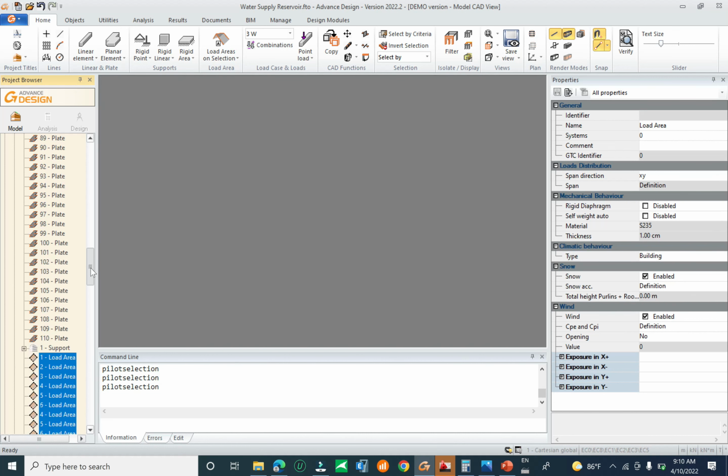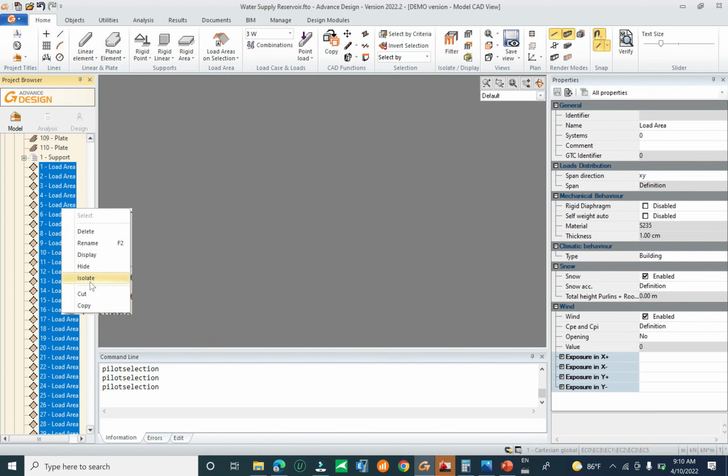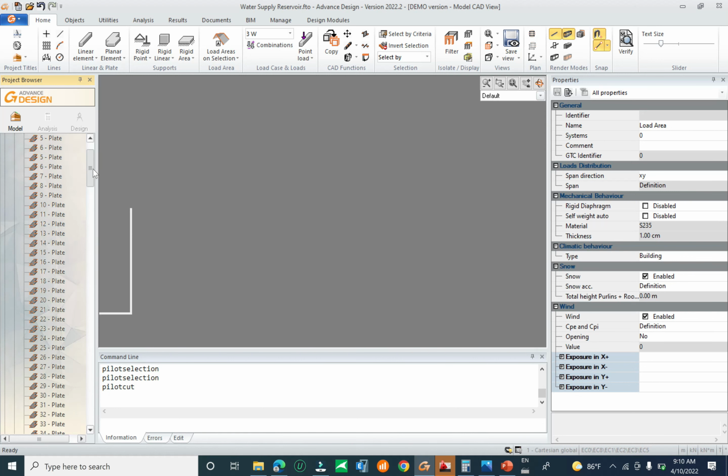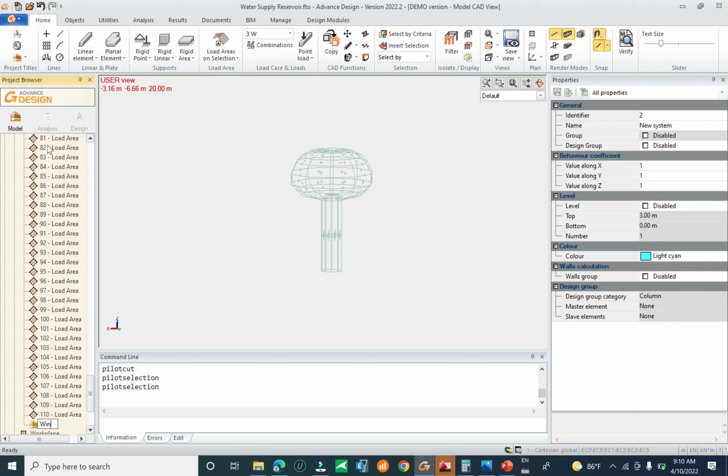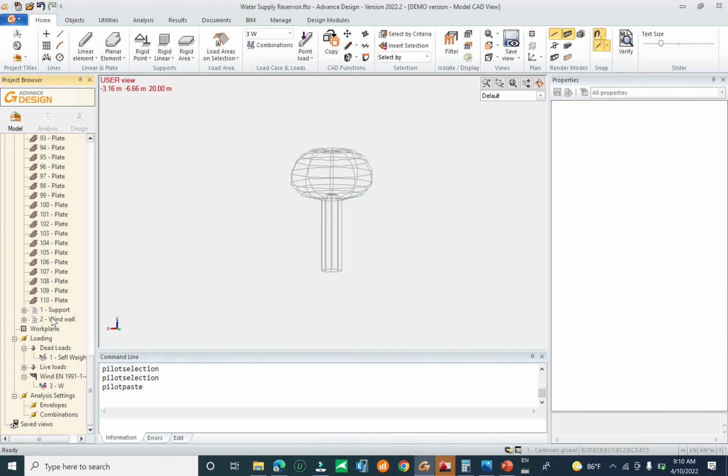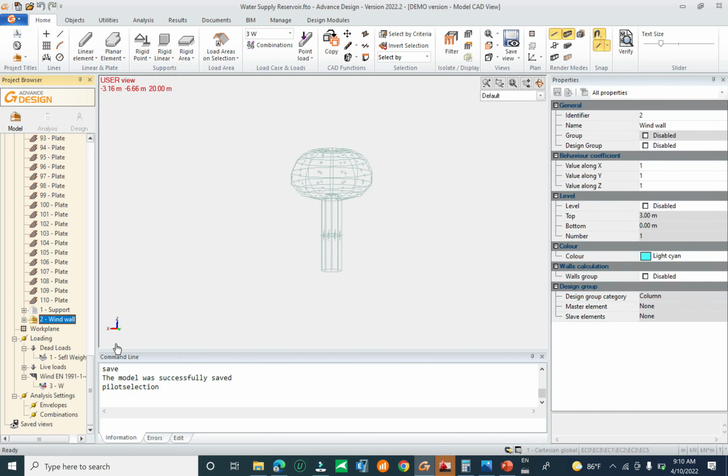You can cut it and create another substructure by Graitec and call it wind wall. Okay, and after that you have to paste it. Now you can turn off wind wall. After you assign the wind wall, you can apply the wind load automatically, and you check the wind load.